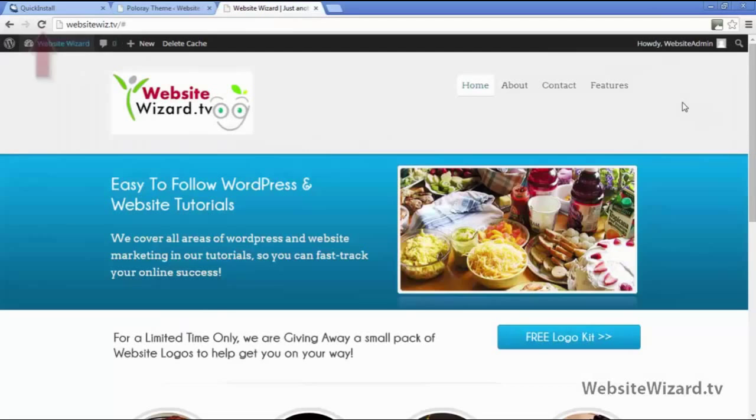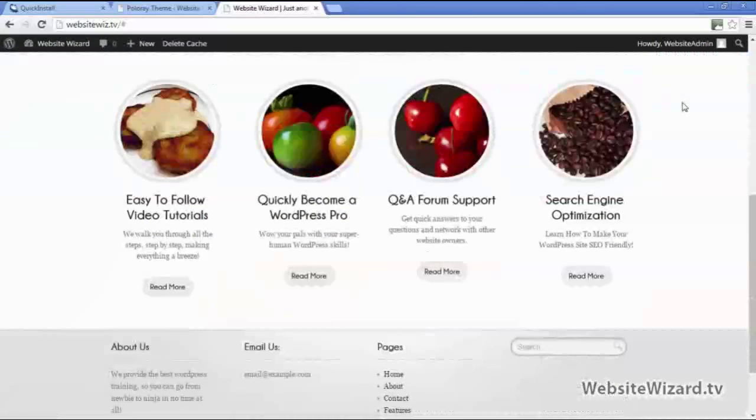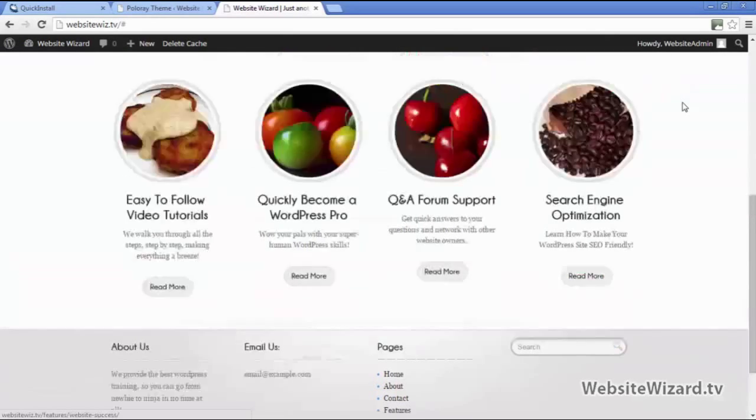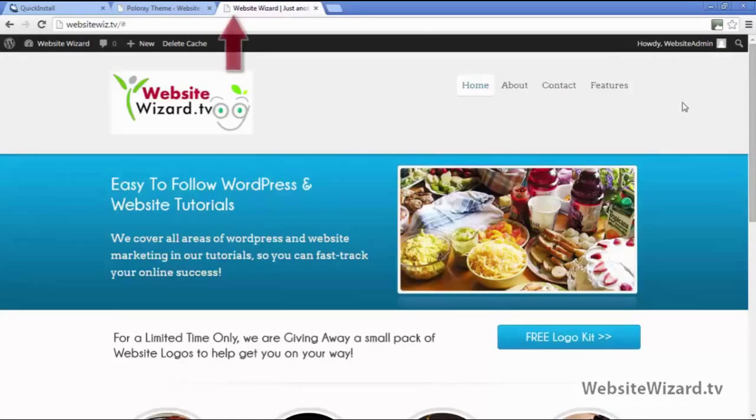So head back to the website, click refresh. And if we scroll down now, we can see these buttons now link to those pages on our website. So if you hover over the tab here, what you'll see is it displays my website name, and then it also has just another WordPress site.